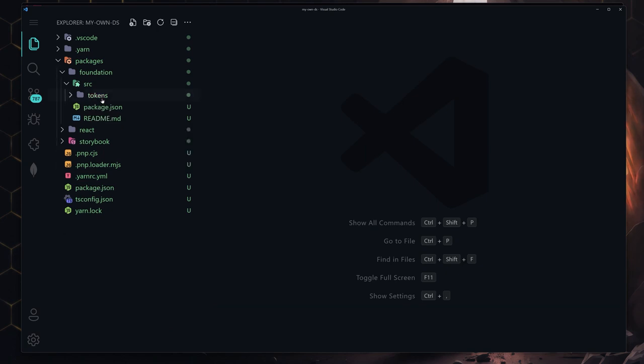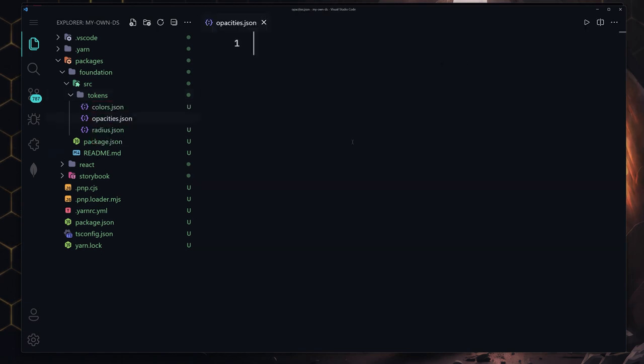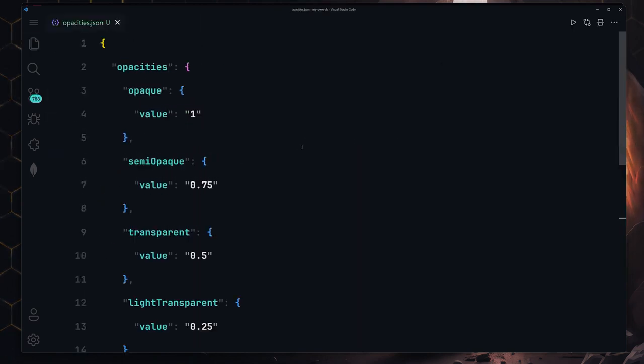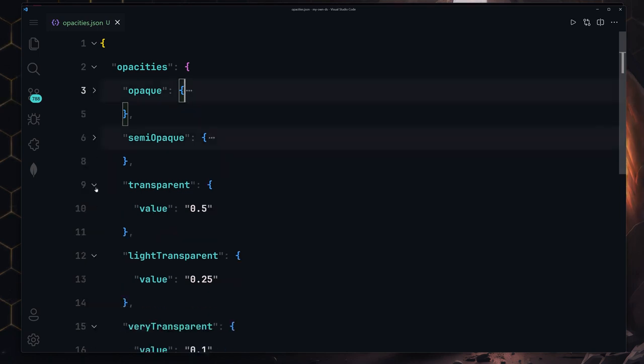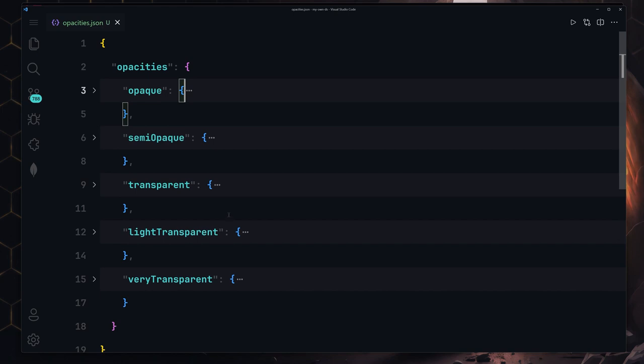I'm going to be also creating yet another file with the name of opacities.json, and in this file we are going to be placing all of these opacities. So first of all we have our opaque, then we have the semi-opaque, then transparent, light transparent, very transparent. Now let me close this file.